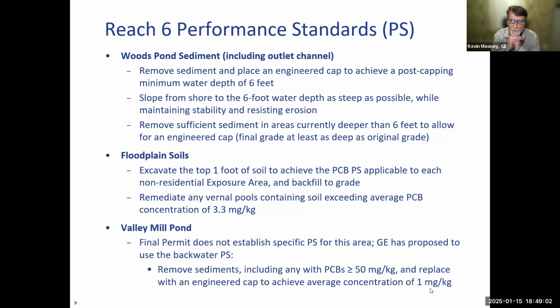So the Reach 6 performance standards for Woods Pond sediment, and this includes the outlet channel: we are removing sediment and placing an engineered cap to achieve a post-capping minimum water depth of 6 feet. And the slope from shore after this removal is required to be as steep as possible while maintaining stability and resisting any erosion or slumping of material down the bank into the deeper parts of the pond.